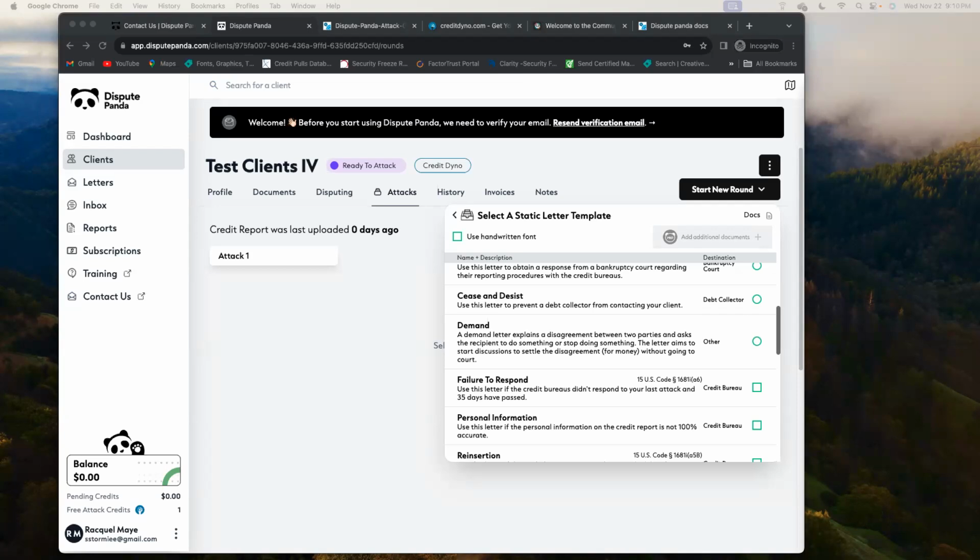I do that as well for my done-with-you service: I'll generate the letter and send it to the client for them to send off. But to clarify, the personal information letter is a static letter. It is not a dispute letter, so you do not have to wait 30 days for them to respond.